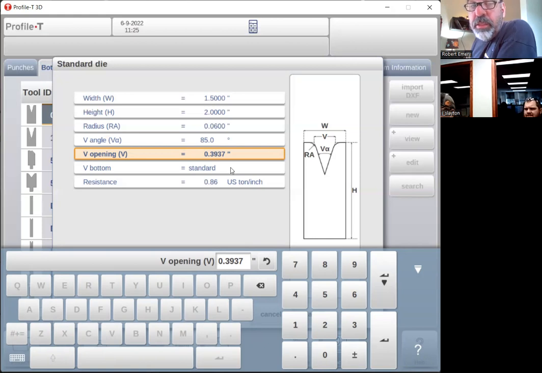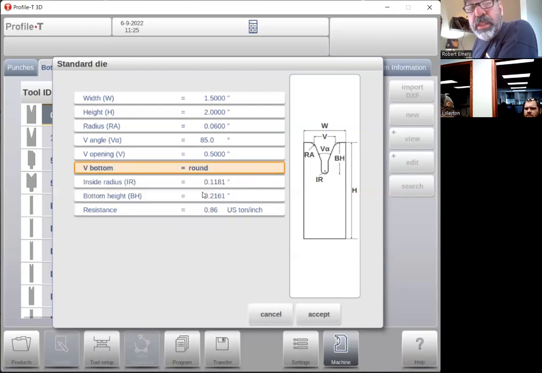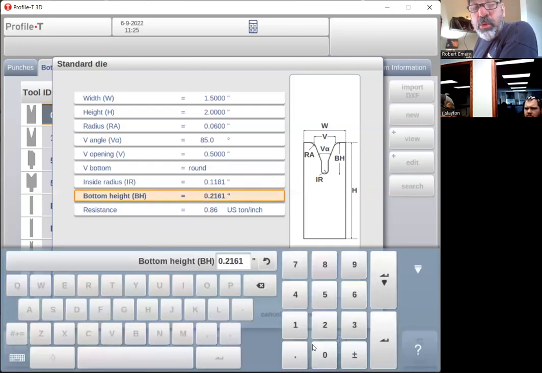I plug that in. It does influence the angle, how far in it thinks it's going to go, but not that bad. And we'll say this is a 1/2 inch, something typical. And then the bottom, what's the shape? The standard is the V, but it knows there can be something with a round on the bottom. Here you can see it's so deep down that there's this little channel that you probably don't have. But if I change what that bottom height is, I can make that go away.